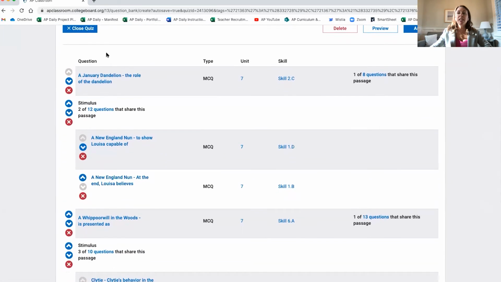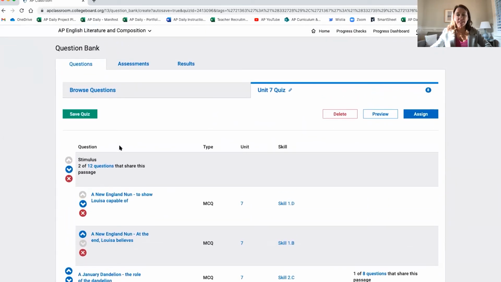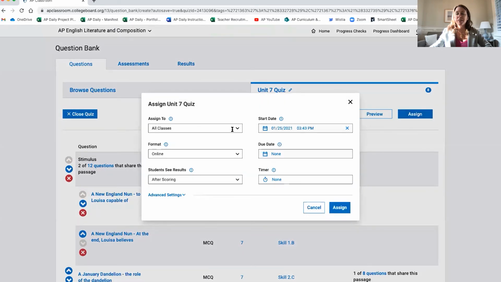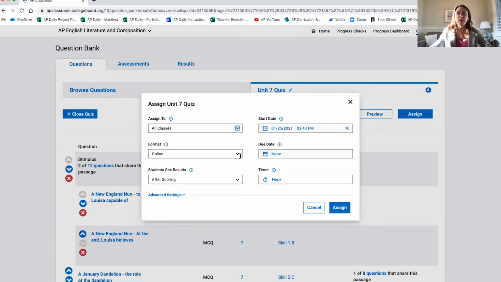I have the opportunity to not just preview the questions, but also to shift the order in which my students take them, should I believe that one passage is more applicable than the other. From there, I'll assign the quiz. I can choose to assign it to one or all of my classes. I can choose online or in print. I can choose to have it graded as soon as the students submit their answers or not. I can do a start, end date, or timer. Timer, maybe if you're giving it in an asynchronous session that you want students to complete it within that window.